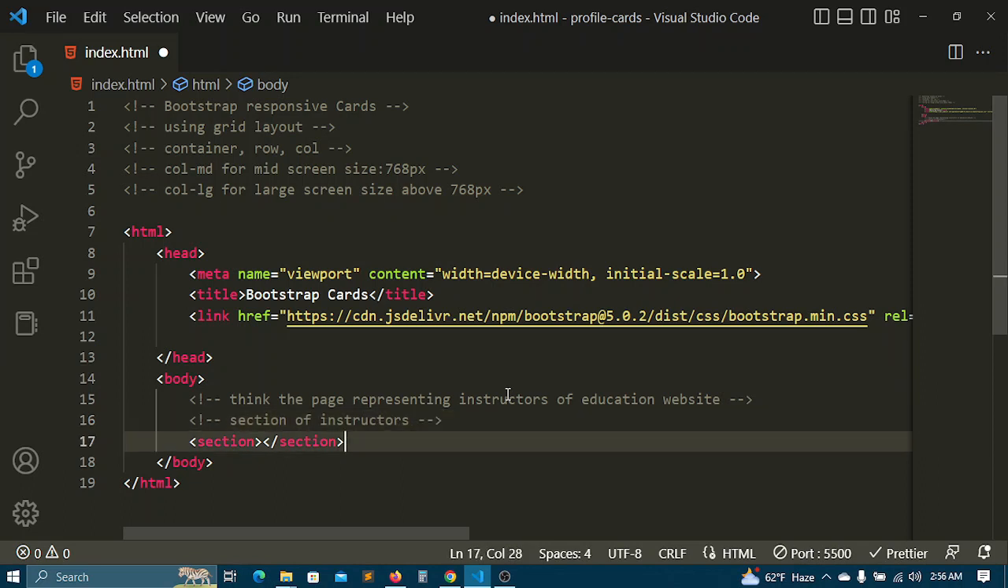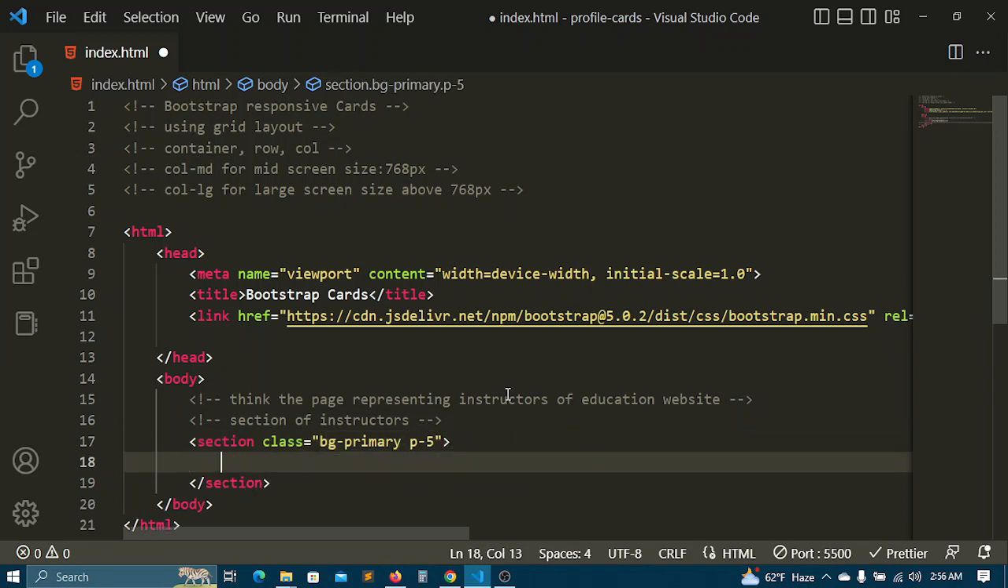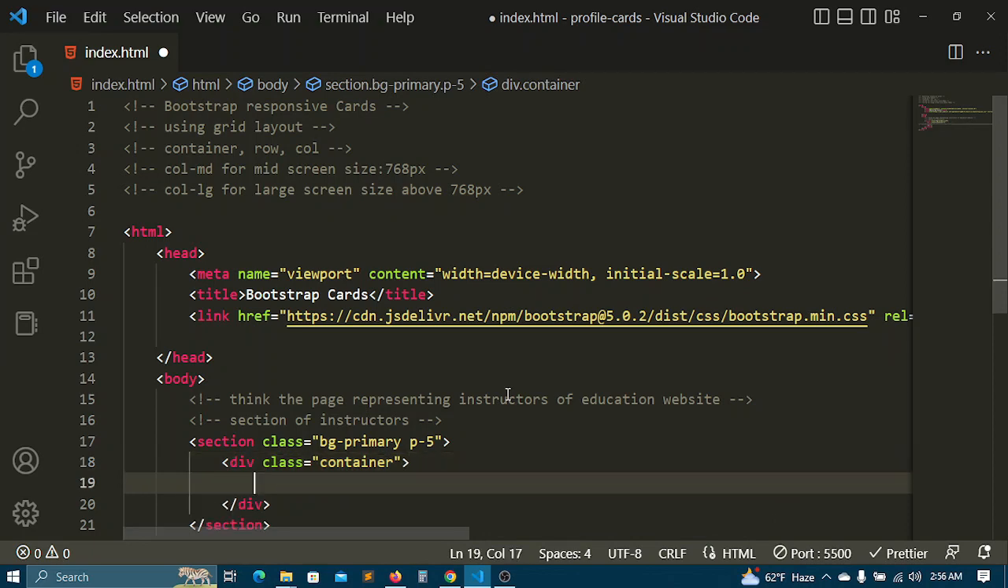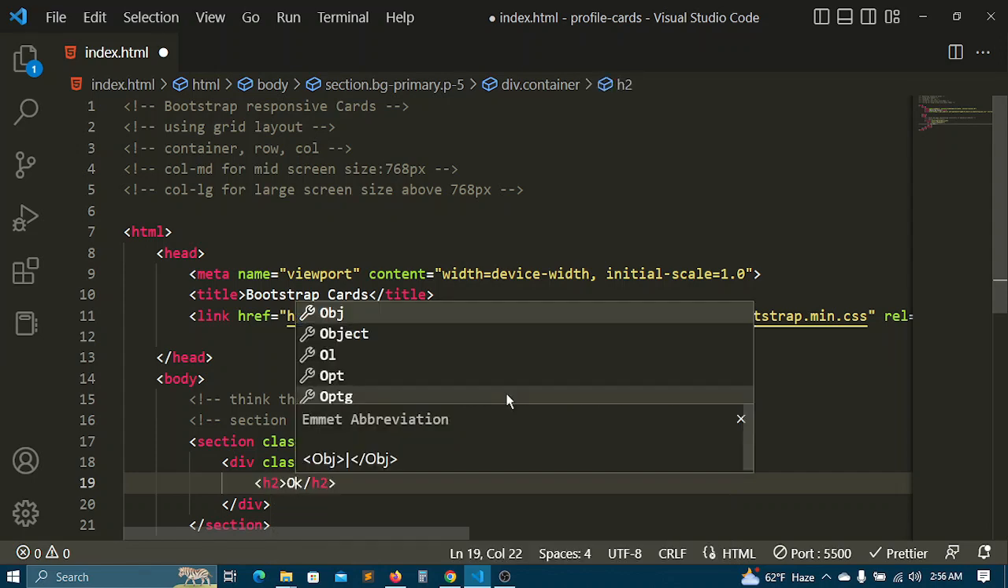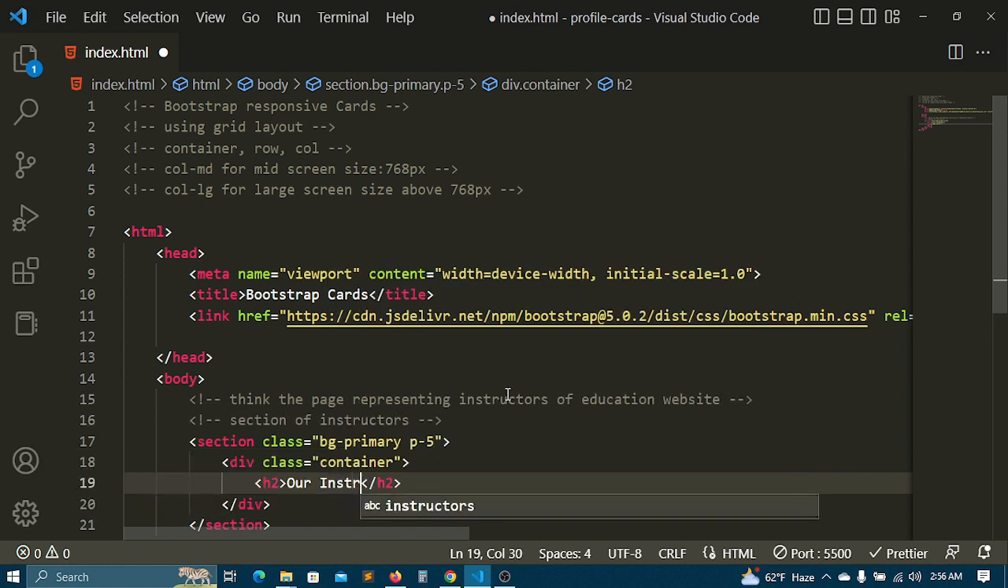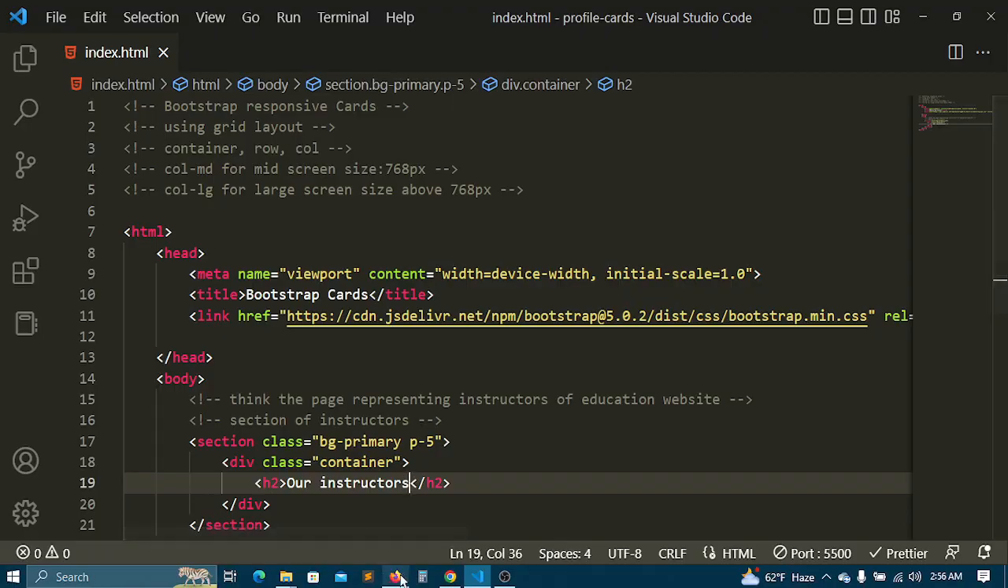Okay, now I can add a color to the section, so let's add a class of bg-primary with Bootstrap padding of 5, and then we can add a container class here, and inside the container I can add a heading. So let me add a heading like our instructors. Okay, let me save this, and let's open up the web page first.